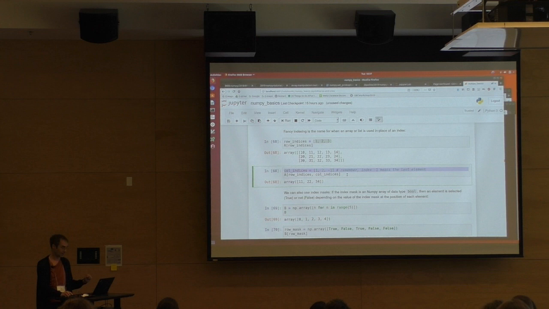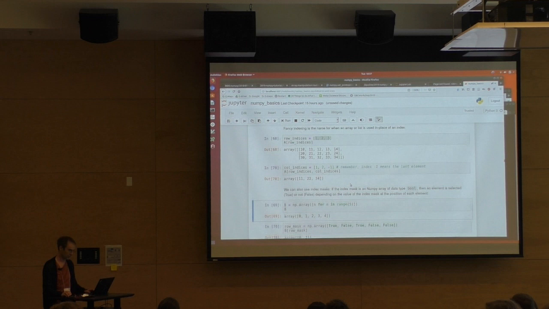So that thing here will give you something. 1 would be 11, because that's the second one. 22, because that's the one after. And minus 1, remember? It's the last one. So it will give you the last one, which is here. So that's a bit confusing. You just have to be aware of how that functions, but it can be very, very useful.